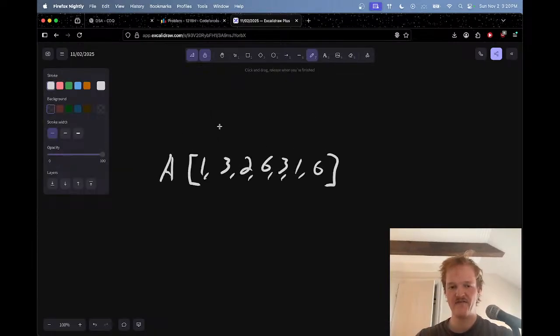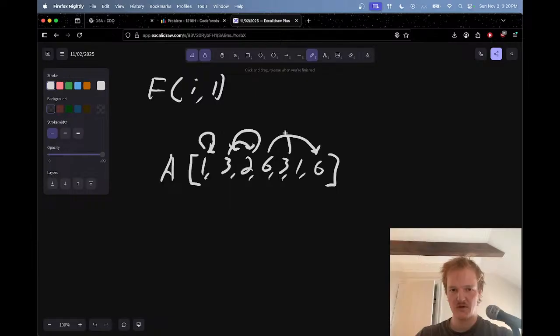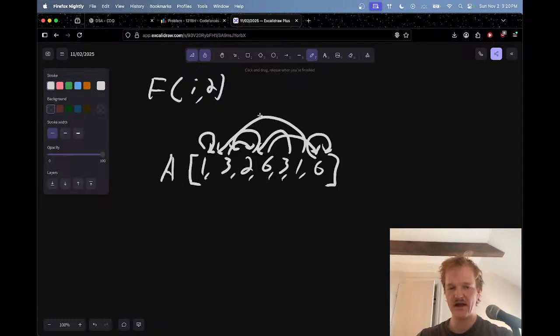So it's saying f of 1 and anything is always going to be itself. If we take f of i and 1, you're saying, well, this points to its own index, 1 indexed, 3 points to this, 2 points to this, 6 points to this, 3 points to this, 1 points to this, and 6 points to itself. And then if you said f of i and 2, you're saying, okay, now you're not looking at the parent, you're looking at the grandparent.